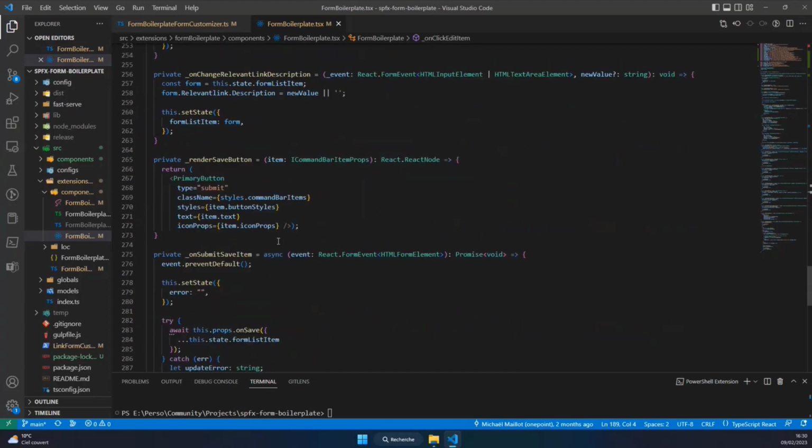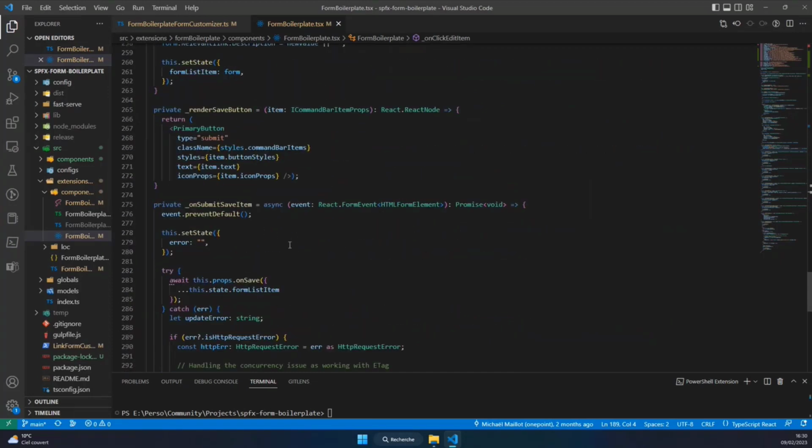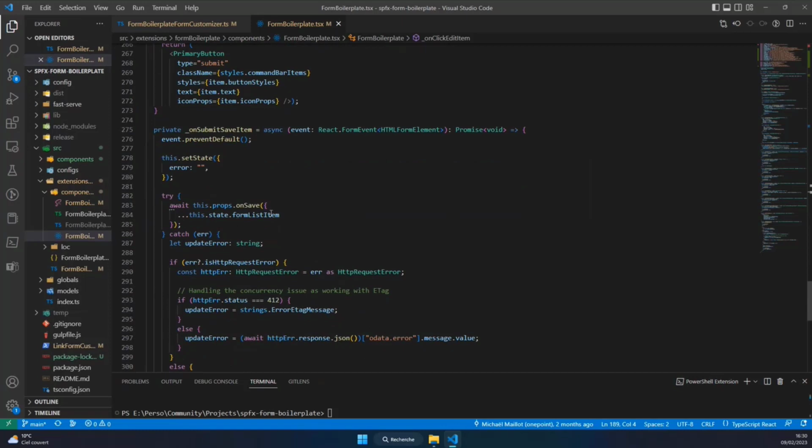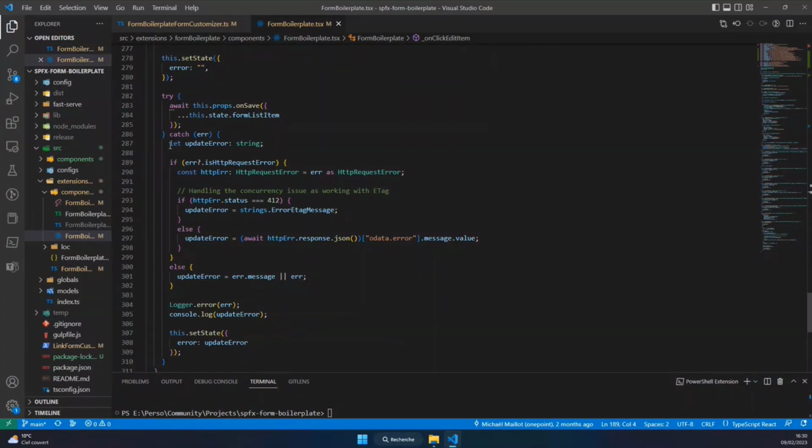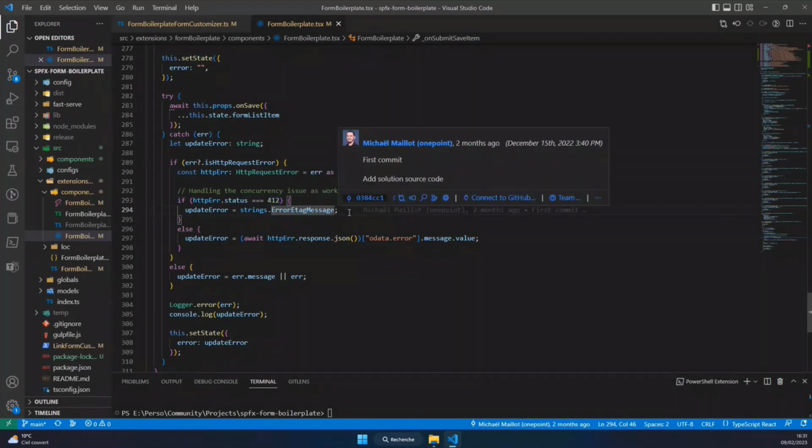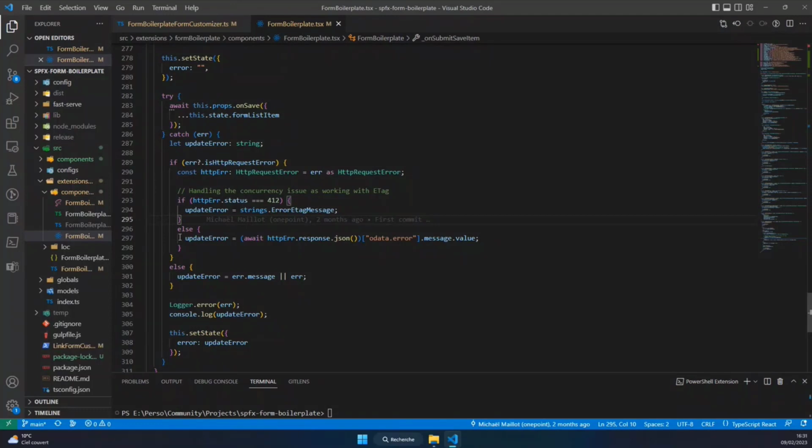Then here on the submit save item, I'm just going to get my item properties states and send them to my extension declaration class. And I can also handle errors during the saving process. For example, with the concurrency issue I mentioned when you're working with the e-tag, you can get a 412 error status code and display an appropriate message to your user, or display another message depending on the error source.